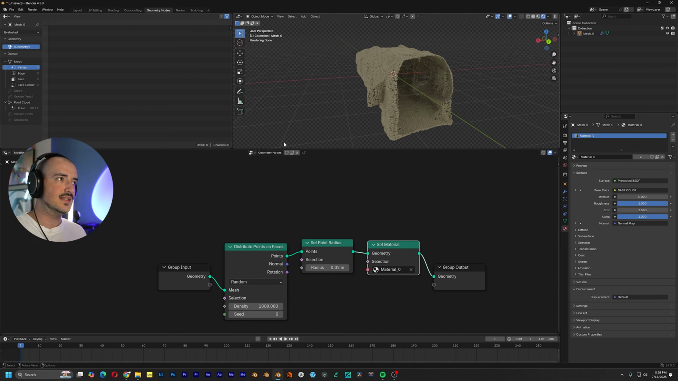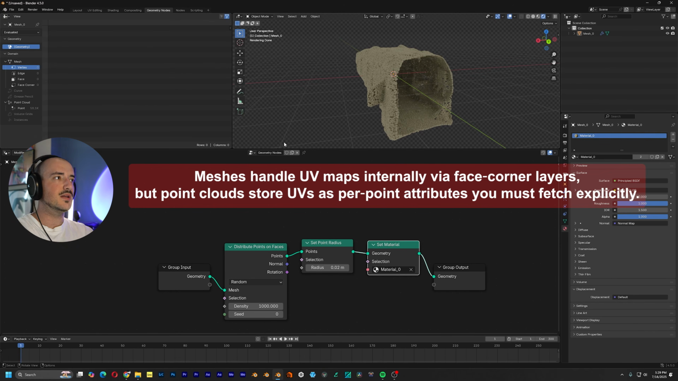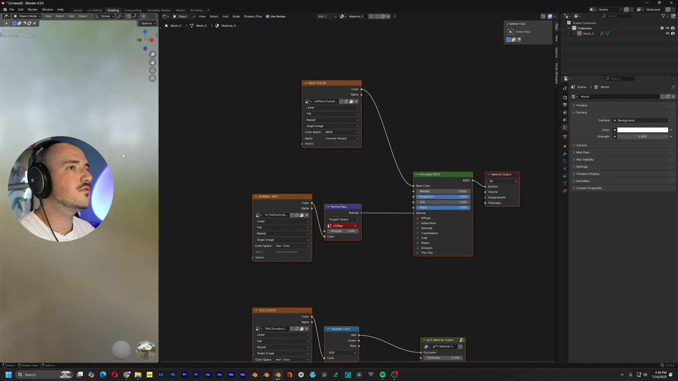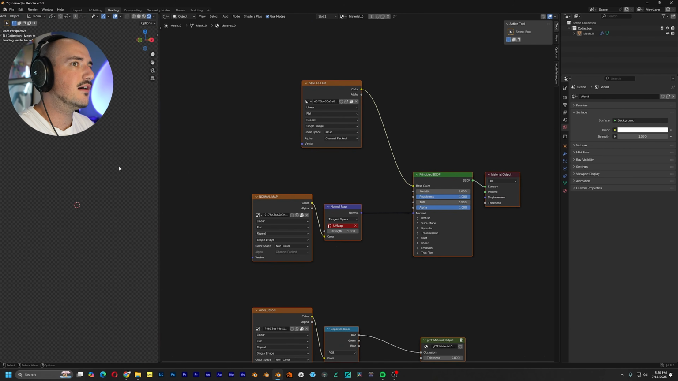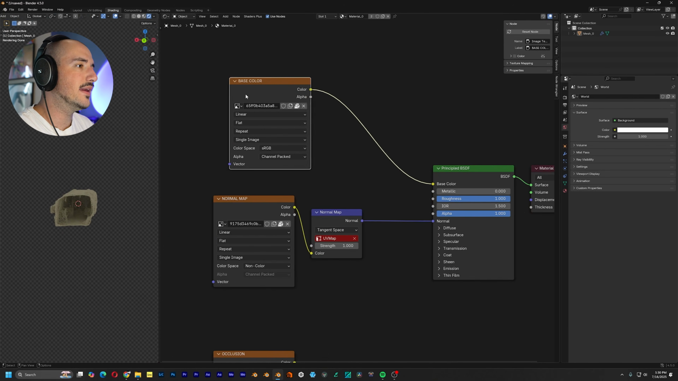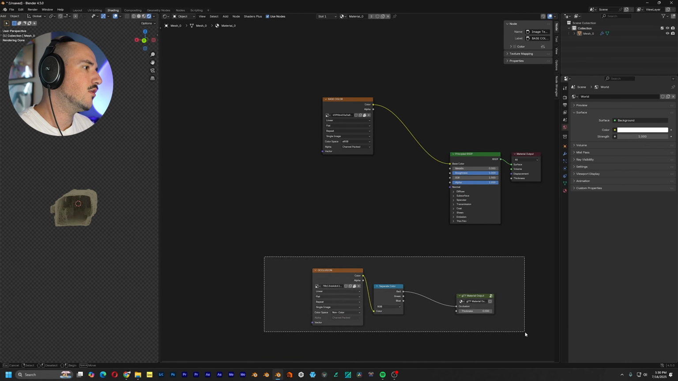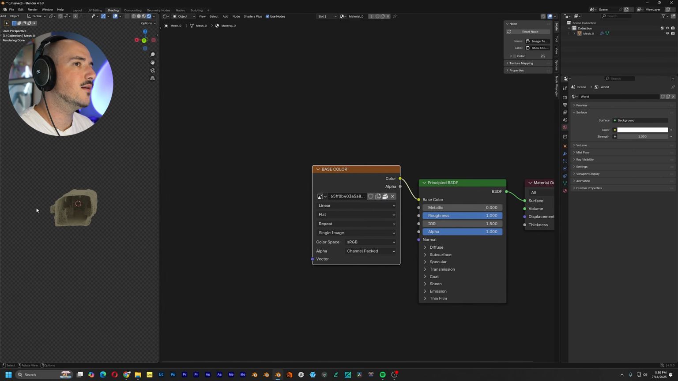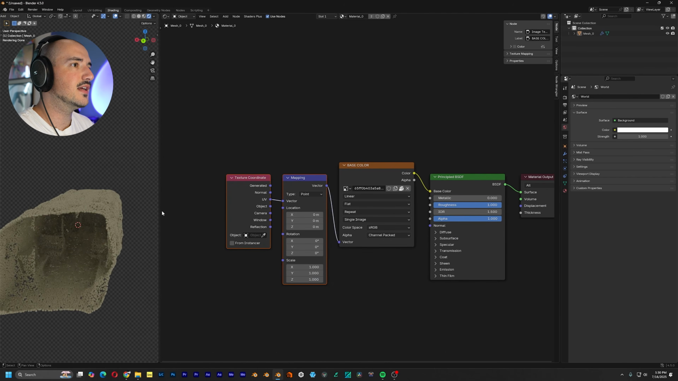Hopefully this is the correct technical explanation, but meshes in Blender handle the UV maps internally. But when it comes to point clouds, you must explicitly reference the UV map. And the way to do that is if you hop into shading. Just a quick note, when it comes to shading in point clouds, for the most part, I typically only use the base or albedo color. I don't really use the normal or whatever other textures there are. This should be your setup, but the typical setup for shading is something like this.